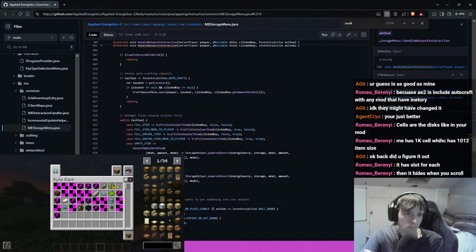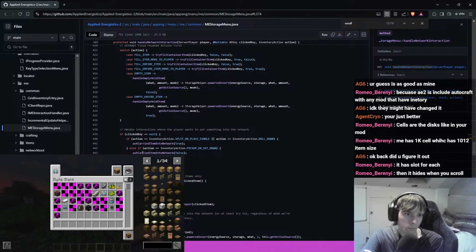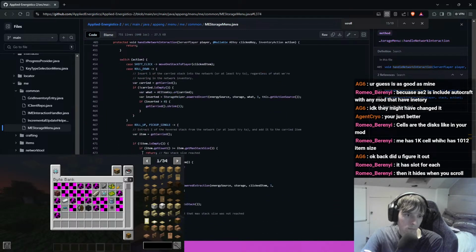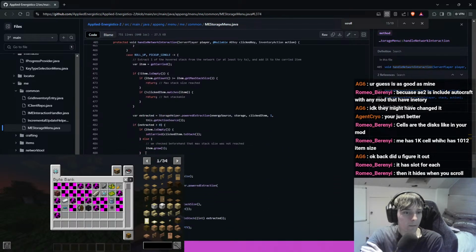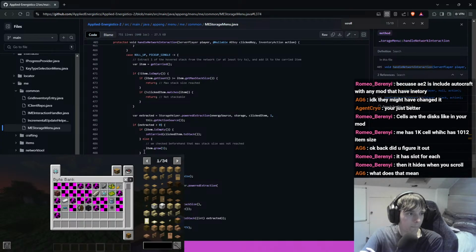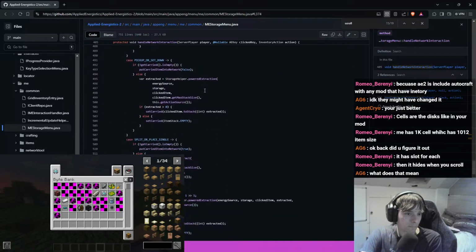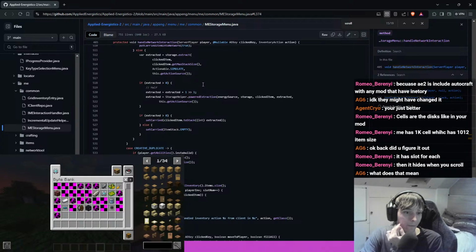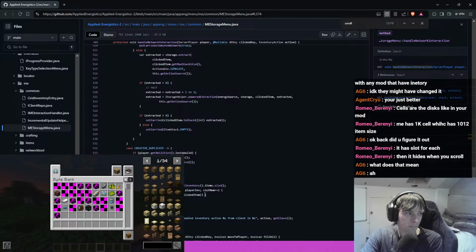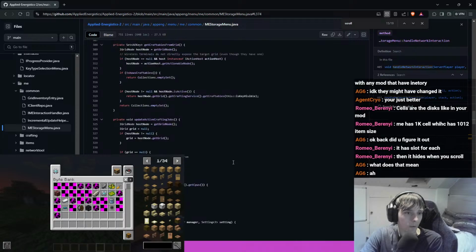Fill item, empty item. Put carried item into network? Maybe they basically reinvented the slot, right? So they've just faked a slot. Rather than trying to show and hide slots, they've just faked there actually being a slot there. I think that kind of makes sense if they did do that. But I also feel like that's a pain, because that's a lot more work, of course.